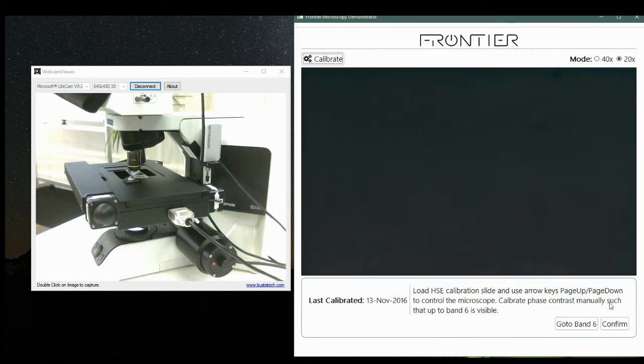Next step is to calibrate the optics of the microscope itself. So this is how the operator will calibrate using keyboard controls to drive the microscope and use the camera display.